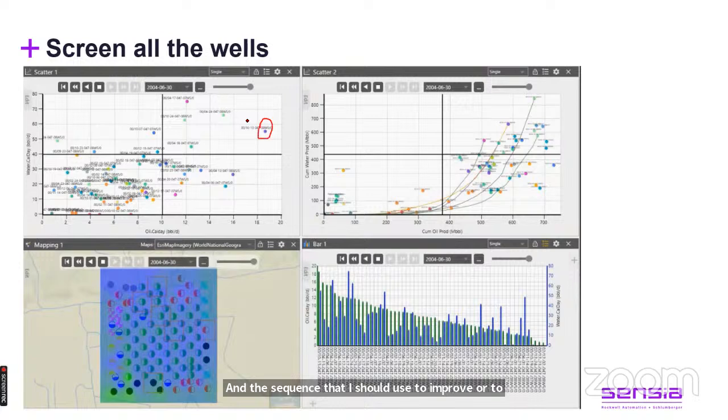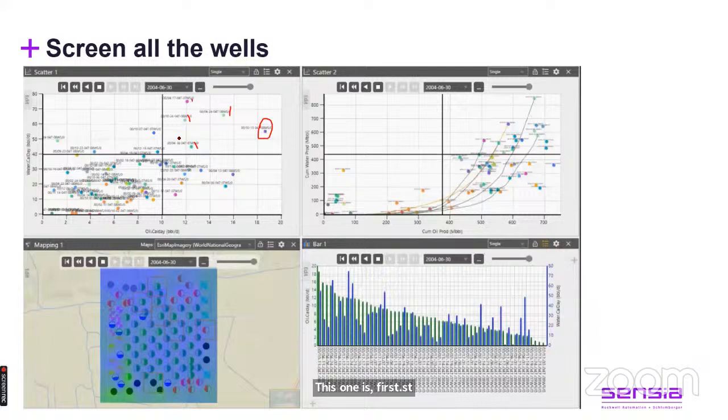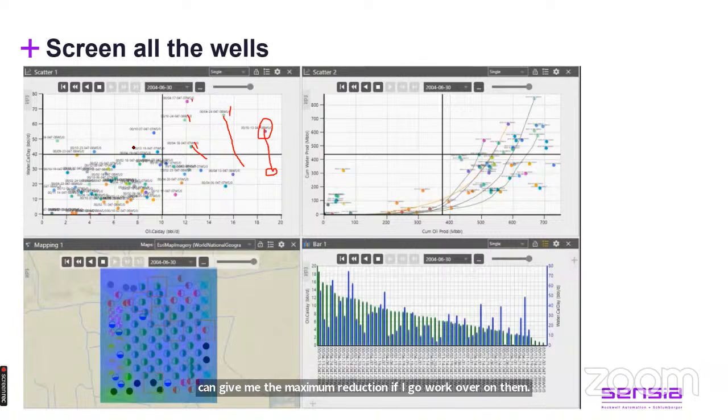This well is first, then second, third, fourth, and fifth. If I do it in this sequence, I will optimize my production. So what will happen? If I treat this well, it will go down here, and it will have the highest oil and then low water. If I treat this well, it will come here, right? And these are the only 5 among my wells that can give me the maximum production if I do workover on them. Other wells will not do that, right?